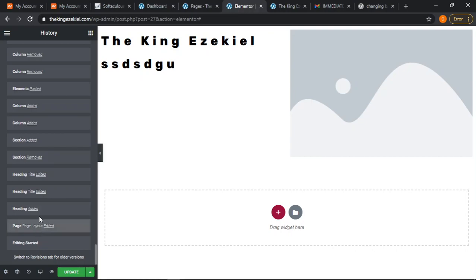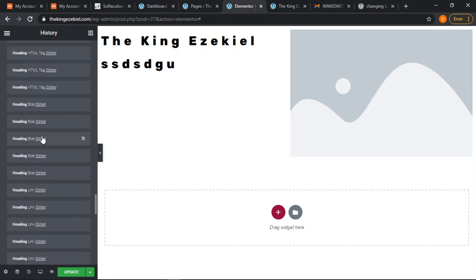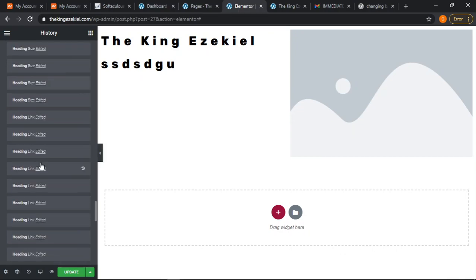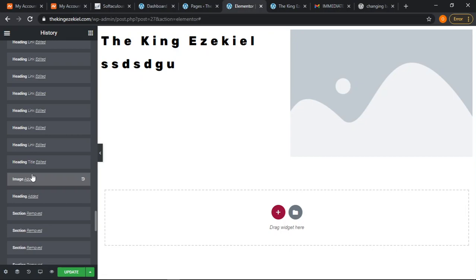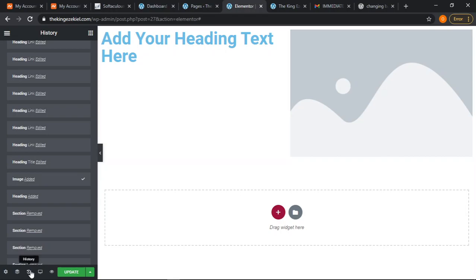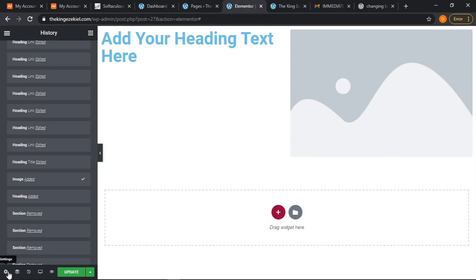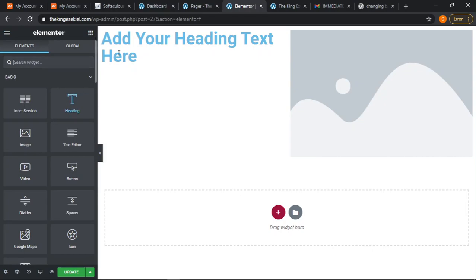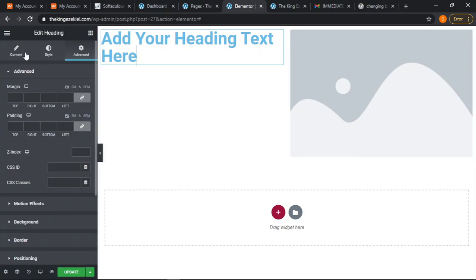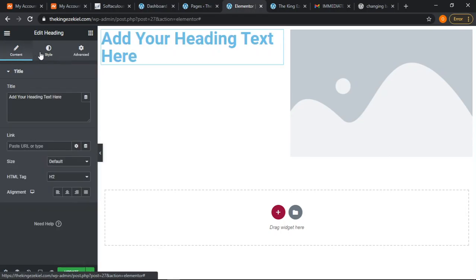So let me now go back to where I added this section. In fact, let me go that far. Let me go back to where I added image. Can you see? So you click on it. To go back, you just click on this place. It will take you back to your main menu. We're back to where we started. Everything has been restored back to default.